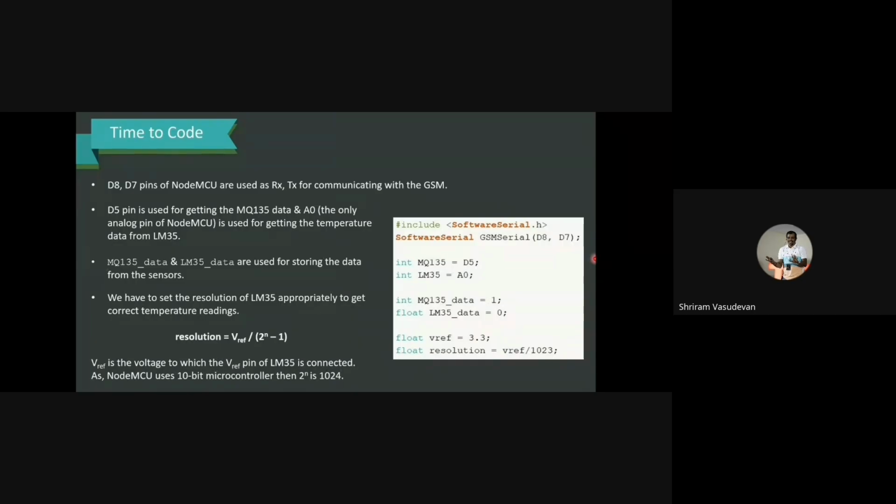We have to set the resolution of LM35 appropriately to get the correct temperature readings. Resolution can be represented by the formula Vref divided by 2 to the power of n minus 1, where Vref is the voltage to which the Vref pin is connected, and NodeMCU uses a 10-bit microcontroller, so 2 to the power of n is 1024. We need to remember these points, and the same has been presented in the code. One can walk through the code easily to understand the concepts.